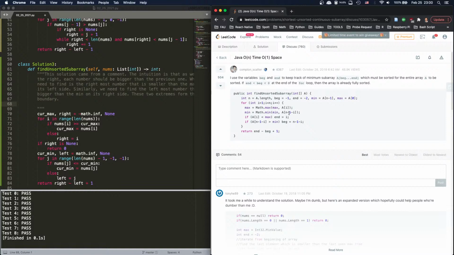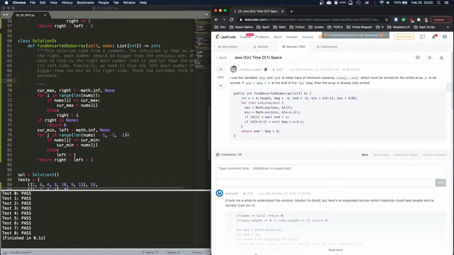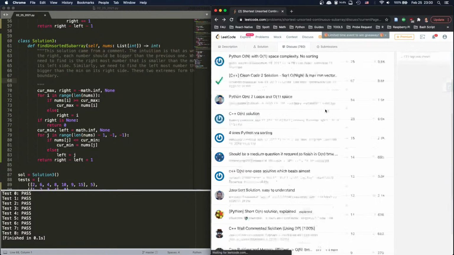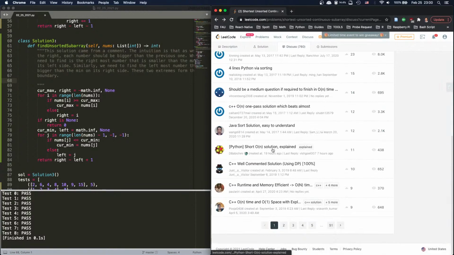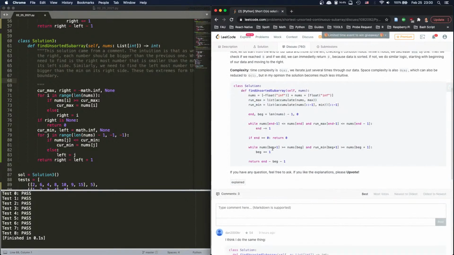I think this is the same as this one. Yeah, same as this one. I like to write it this way. I think it's more explicit. Anyway, these are the same.